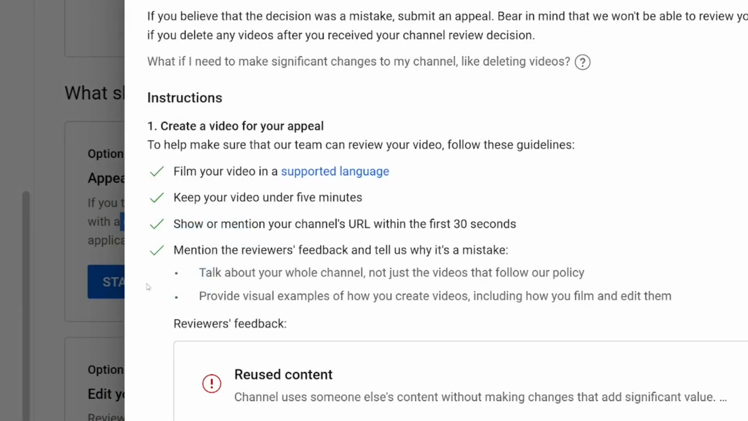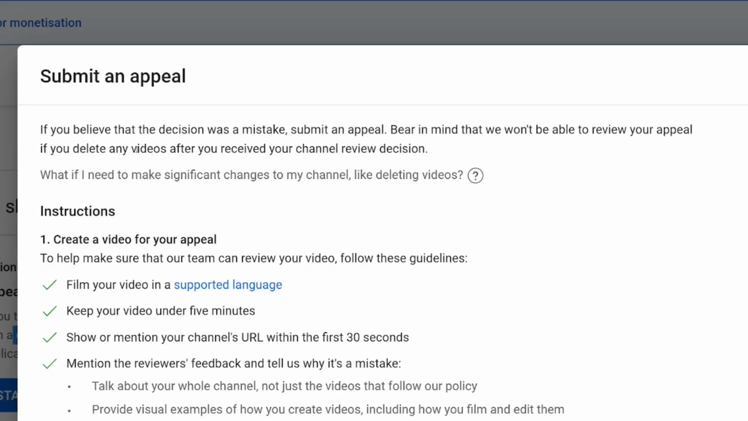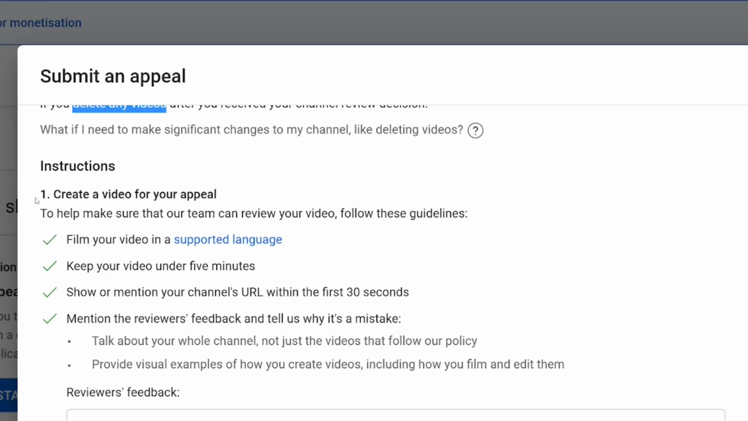These are the basic requirements that you have to follow. Before submitting the appeal, make sure you haven't deleted any of your videos since you were rejected from the YouTube Partner Program. Then they are going to take a look at your video, review it, and get back to you. These are the instructions.